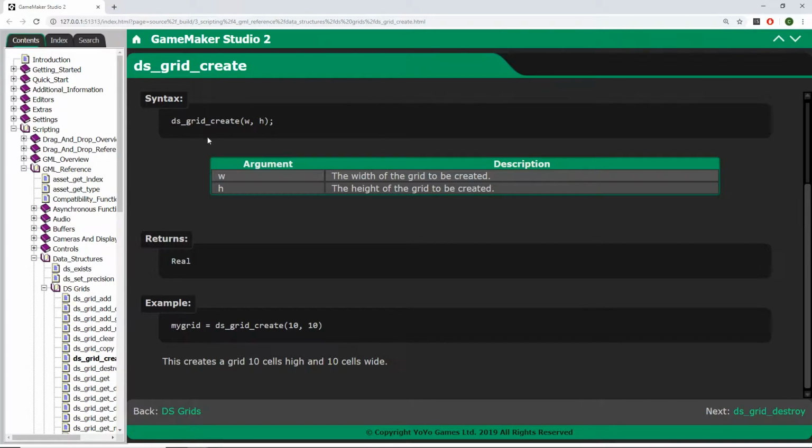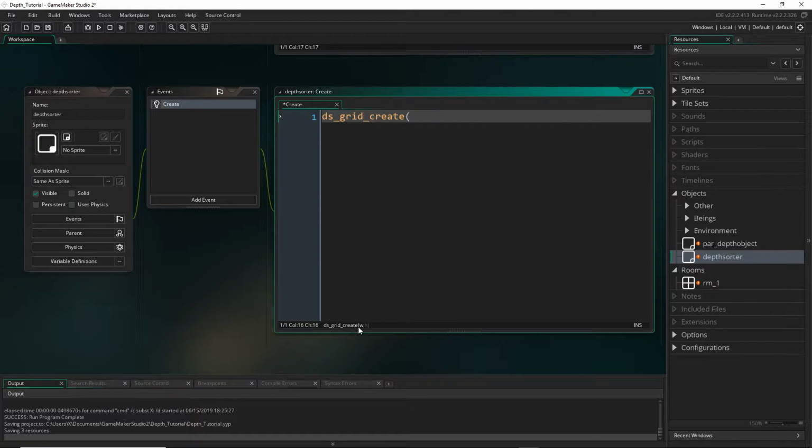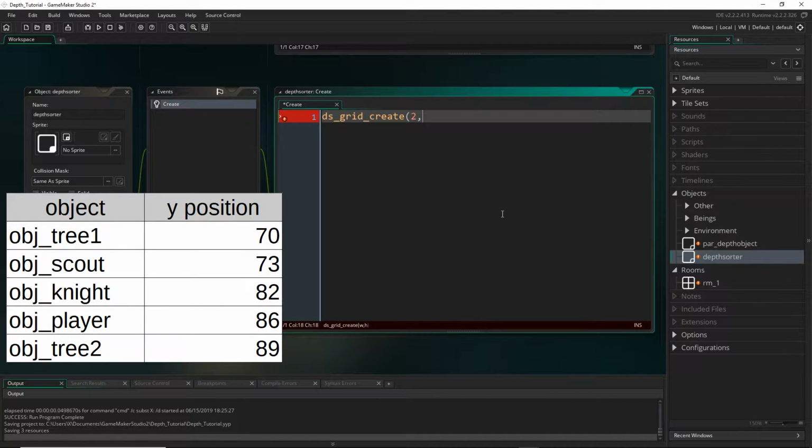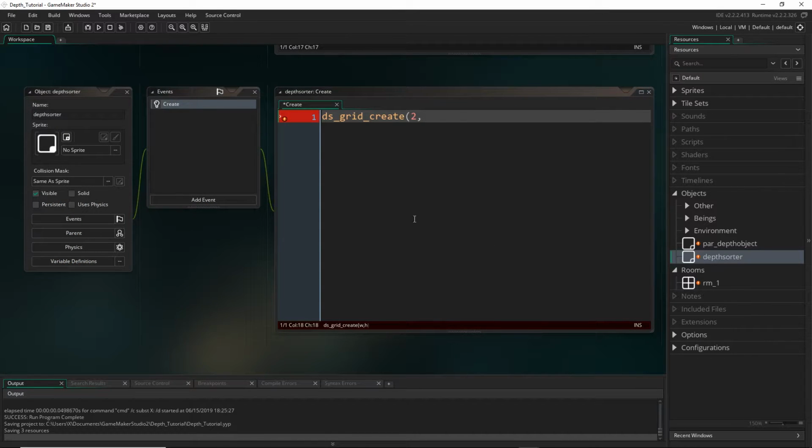So we're going to be using this function right here, ds_grid_create. So let's type that in, and now we have to set a width and a height. So that's 2. And now what is our height going to be? Well, it's going to be however many instances there are in the room. Since that can change during the game, we are going to have to update this, not every step, but every time there is a change in the number of instances in the room. So for now, we'll just set it as 1 and we'll resize it later. So this function is now going to create the grid and it's going to return the ID of that grid. So we have to save it in a variable.